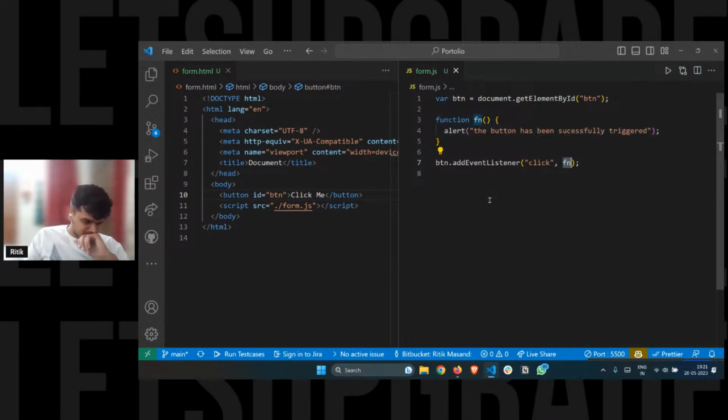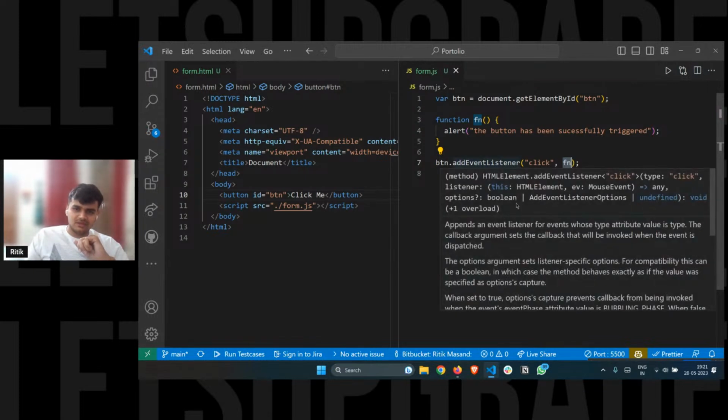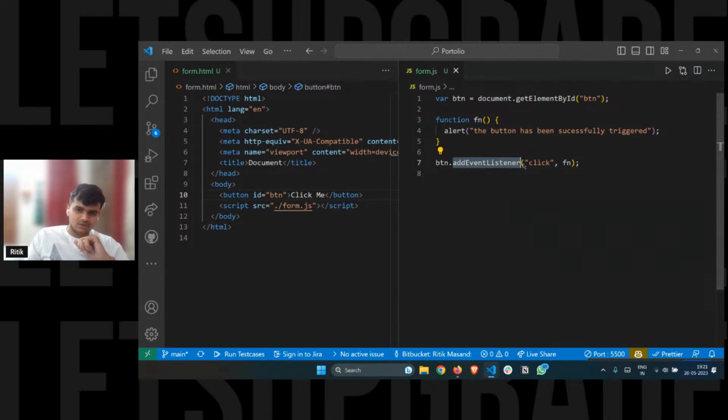Why is the colon missing in the event listener? Where is it missing? I put the brackets here, right?